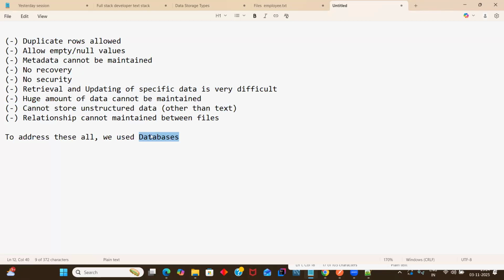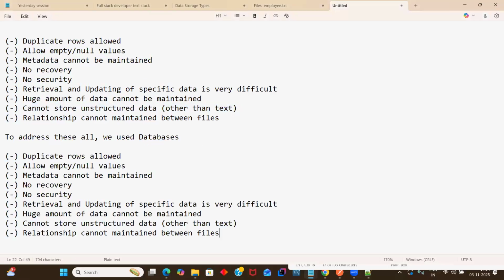Does that make sense? Can I get some thumbs up symbols, please? Okay, nice. I could see multiple acknowledgements here. Okay, now you have it out.